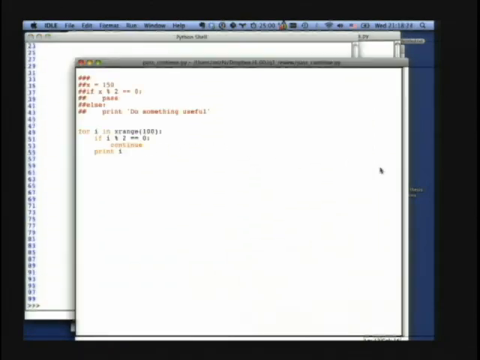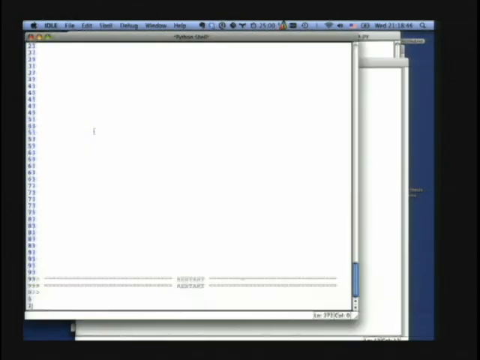So what's happening is that when the integer is even, it's hitting this continue statement. And this is telling Python, go back up to the top of this for loop and do the next iteration. If I just had pass instead of continue, it'll print all the integers. Does that work?